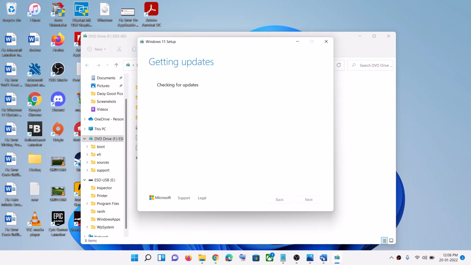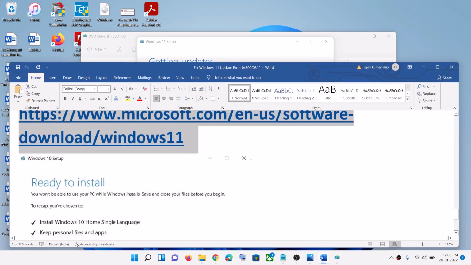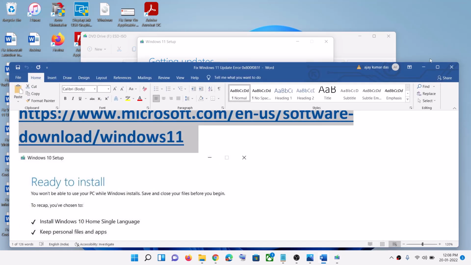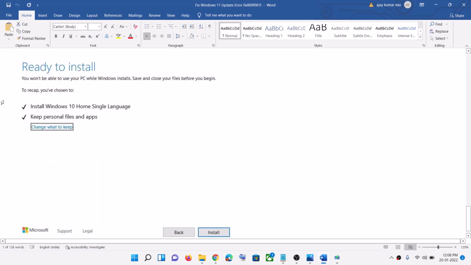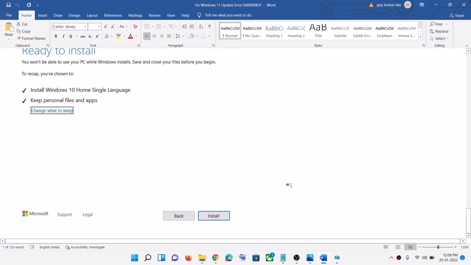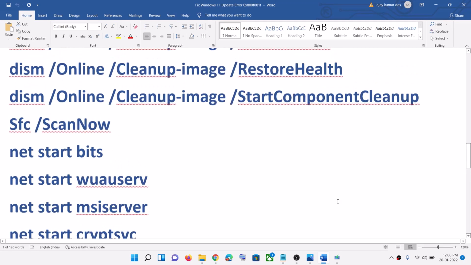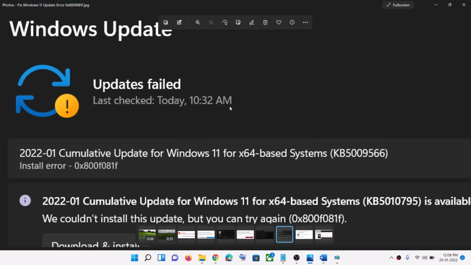Now once the process is complete, before the installation, you will see the screen which says ready to install. And by default, the option to keep personal files and app would be checked. Now, when this is checked, you will not lose any data on the computer. Click on install. After the installation, log into your computer and your Windows should be up to date and you should not receive this error message anymore.